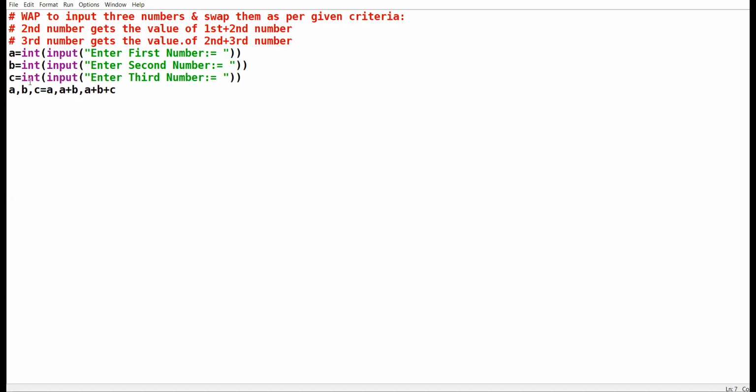सेकेंड नंबर आपने रिप्रेजेंट कर दिया A प्लस बी. सेकेंड नंबर निकलेगा A प्लस बी से. थर्ड नंबर क्या है? सेकेंड प्लस थर्ड. तो सेकेंड तो आपका A प्लस बी आप कैलकुलेट कर ही लोगे. थर्ड नंबर क्या है? C. C मैंने साथ में ऐड कर दिया. क्लियर?